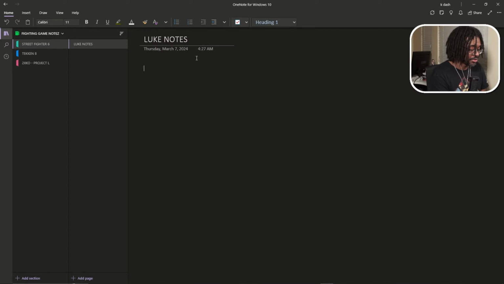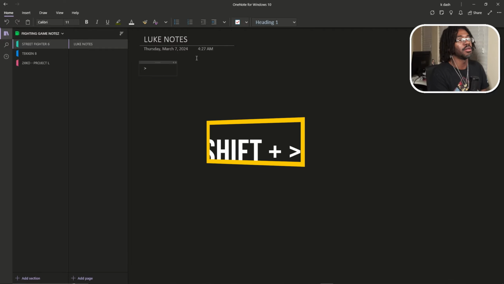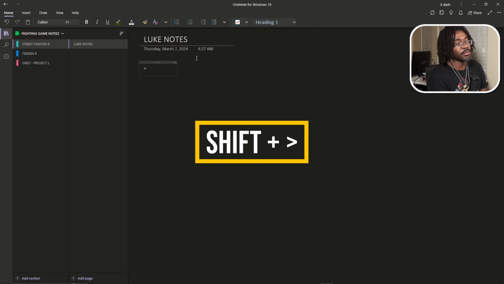With that being said, what I like to do is use the arrow keys. So shift and the greater than, you create that, and then you can press space bar. You can actually start creating your own bullet points without having to use the bullet points.